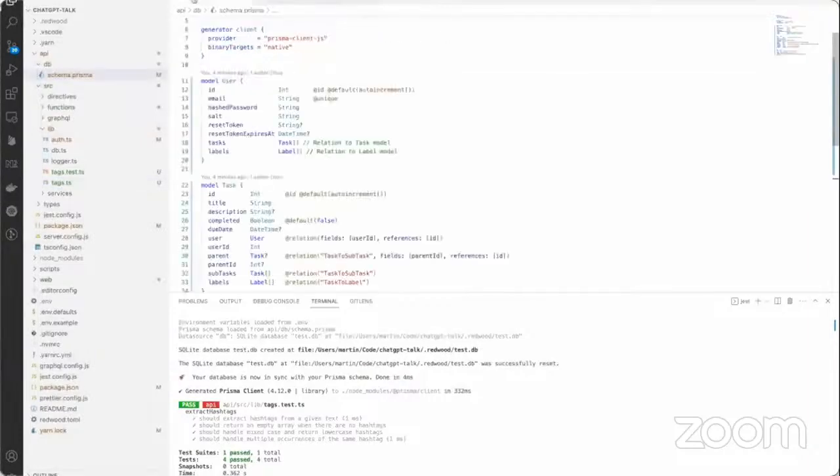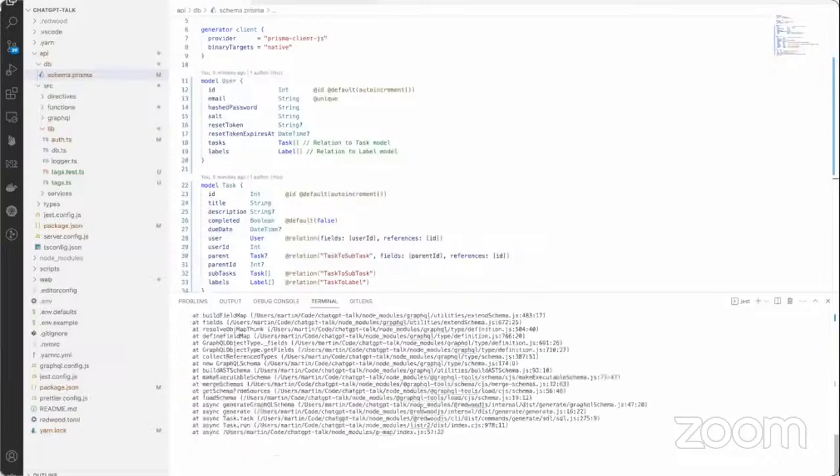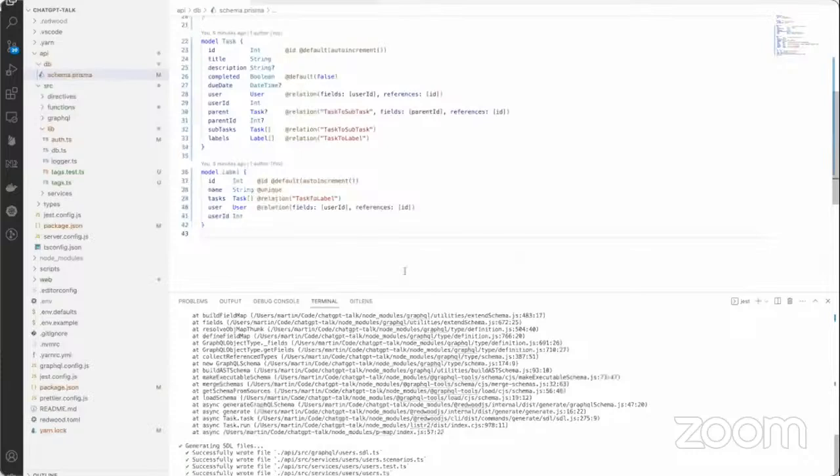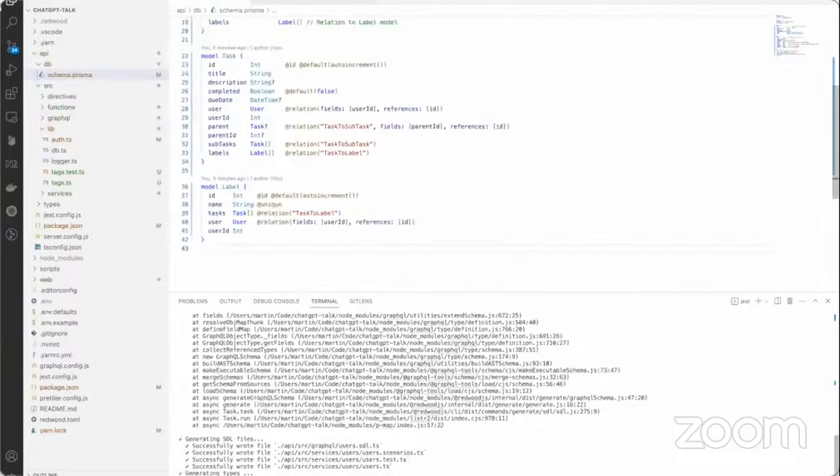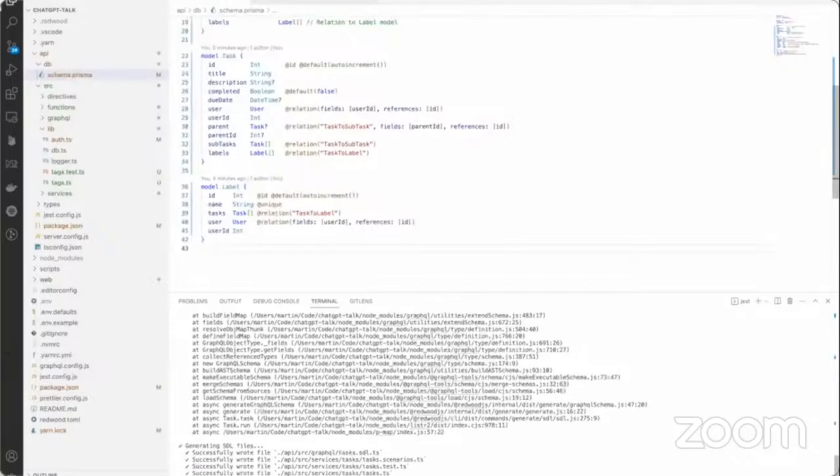So let's jump into here and let's generate some SDLs, right? So I'm going to say RedwoodJS SDL, we're going to call it user. And of course, this is going to give an error until we create task and label, but that's okay. Task and label, and this one should not give an error.